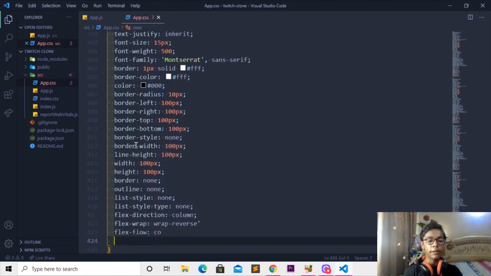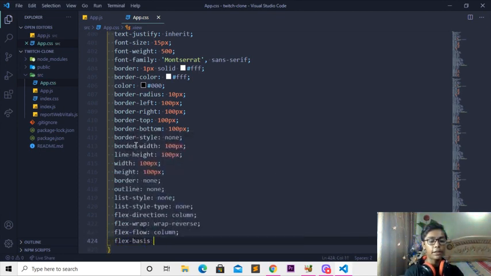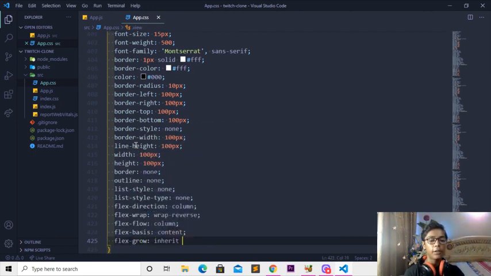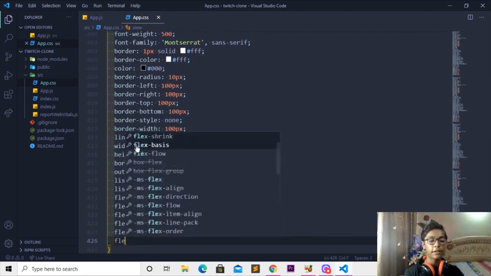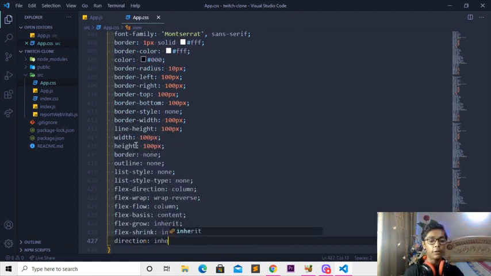Here I'll just be doing one thing. First of all, I'll be going to the top, then doing it like that. Then I'll be writing column. Now I'll be coming here and creating flex-space, content, then flex-grow inherit. Then I'll be writing flex-shrink inherit, and direction, which should also be inherit.